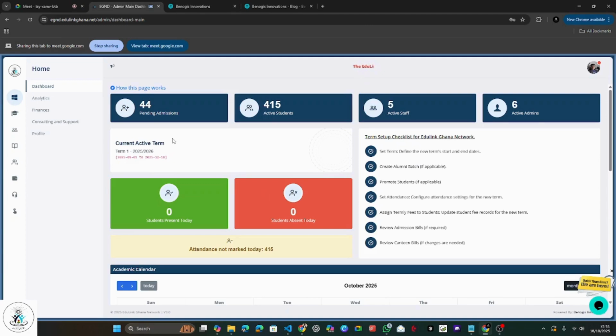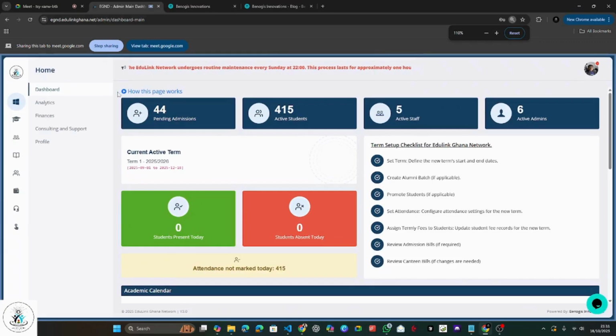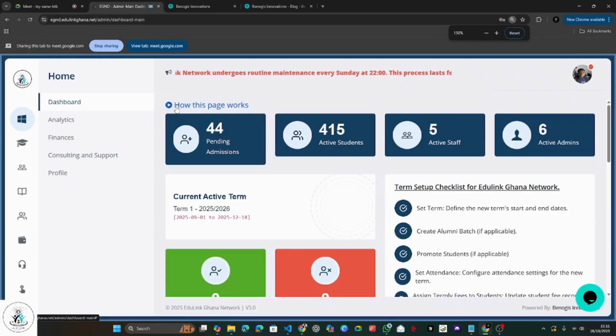Okay, so what is the number one update that has been released? But I want to bring this to attention. This is a feature that has always been on the system, but I'm just highlighting it one more time. Whenever you log in, whether you are on your mobile or on a big screen, on any page you see this icon, this blue play button. Let me try zooming in a little bit more. Yeah, that's it. This blue play button.